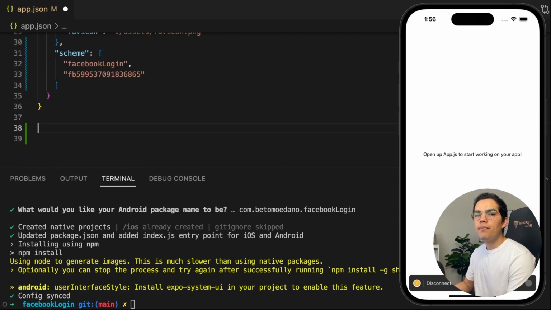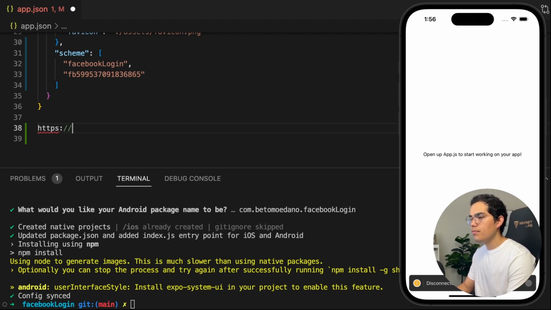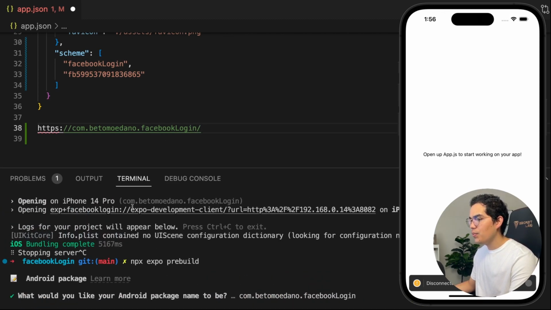We're going to form the link to redirect the user. So I'm going to say HTTPS slash, and then I'm going to paste my bundle identifier for my application. And after this, I'm going to paste this link that we have here, that is Expo Development Client, all the way until the end like this.